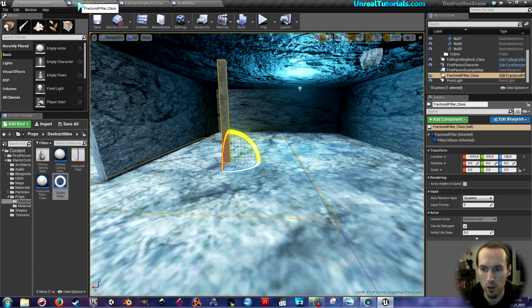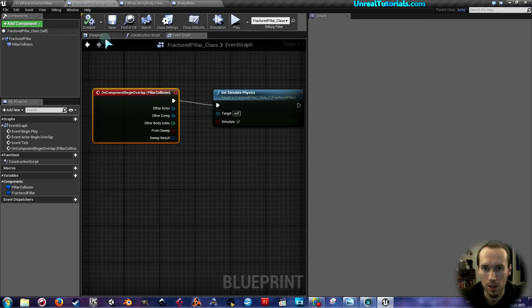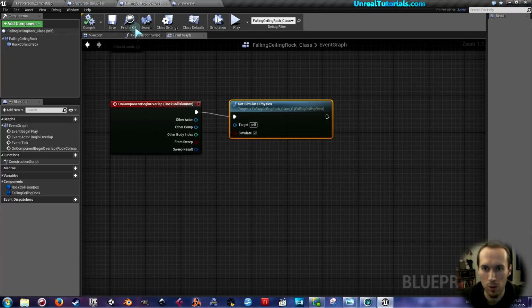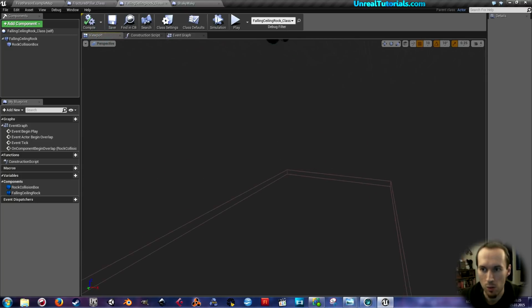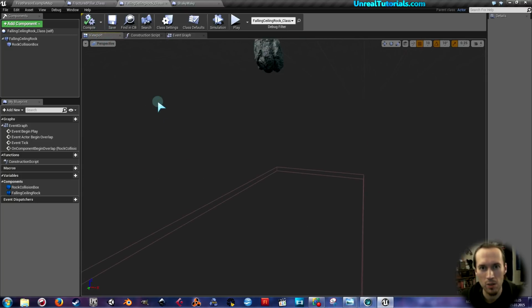and then go back to not the pillar, but I want to put it on the rock. So when the rock is simulating its physics, the camera is gonna shake.